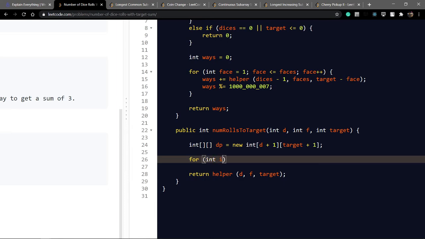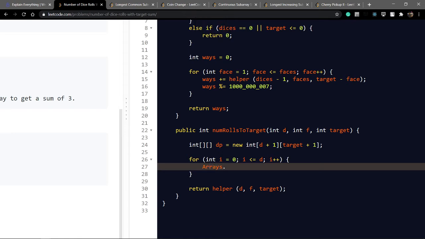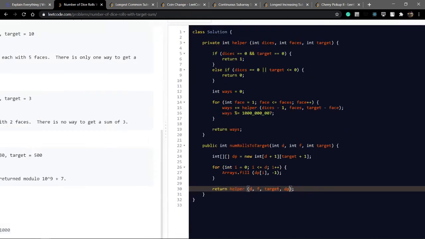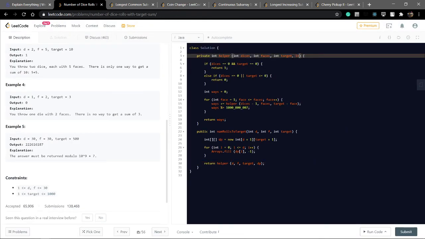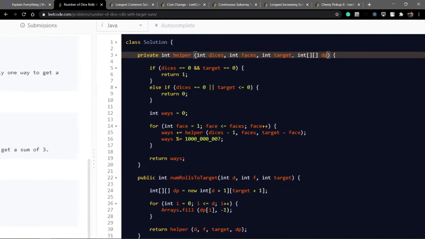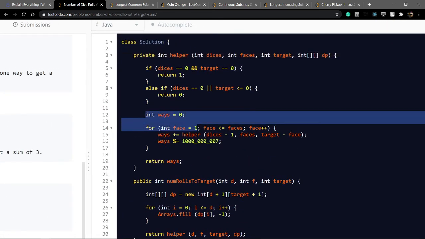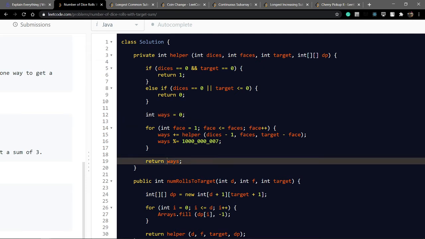Okay, directly: i less than or equal to D and i plus plus, Arrays dot fill DP of i with minus 1, and pass this DP. Okay, make it global or also pass the DP. If not computed, I find the computation and store it in DP. With dices and target, I store it in DP.